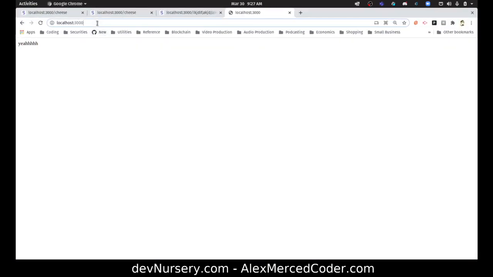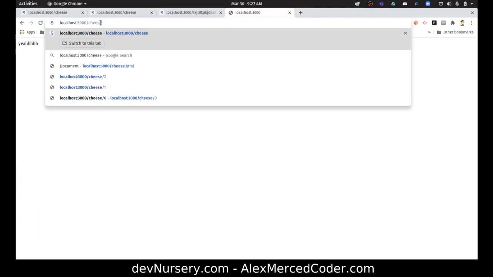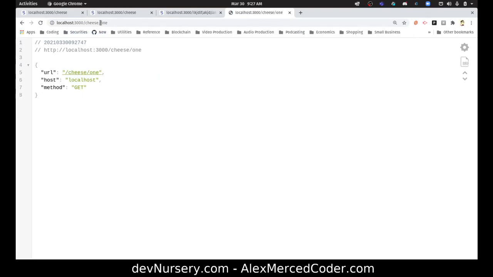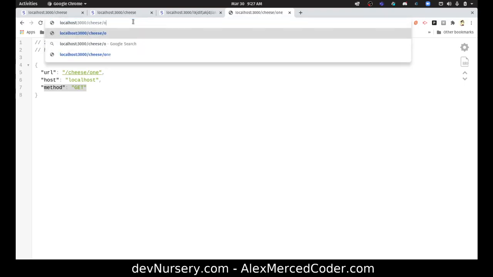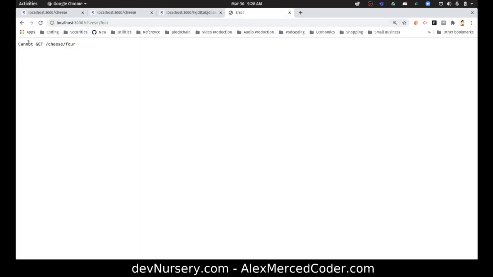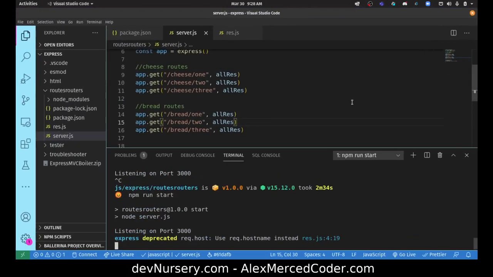And now if I go to like /cheese1, see, I get this. And again, I'm using that allRes function, which just returns the URL, the host, the method. But I never made a cheese4. I never defined that, so watch what I get. I get cannot get because I don't have a route that describes what happens when there's a get request to /cheese4.